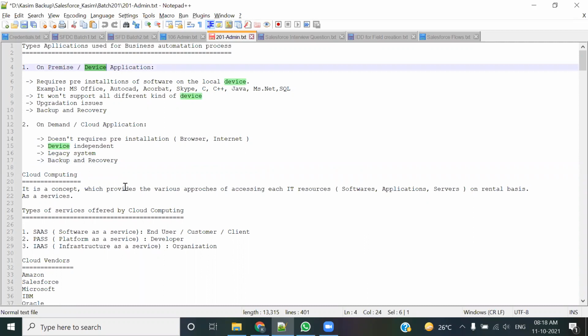Okay. Now there are certain drawbacks. There are so many drawbacks associated with this. We are going to discuss that also, but let me first finish with this. What does it mean by on-demand, and how is on-demand different from on-premise application? On-premise requires a pre-installation. You first of all need to install this, and then only you can use the software.